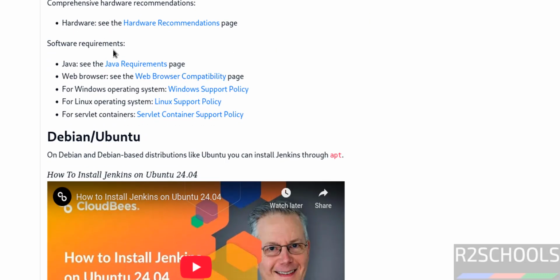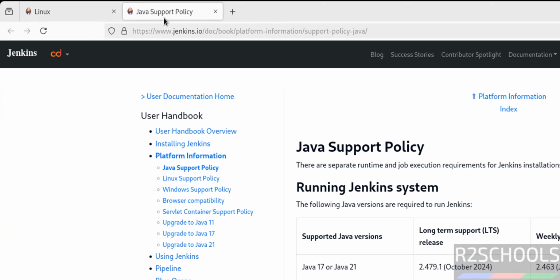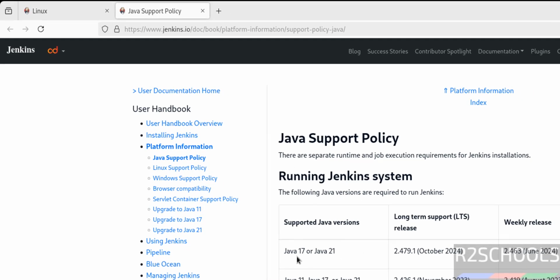Then, software requirements: we must have Java. So right click on this Java requirement, open link in new tab. See, we must have Java 17 or 21 for the latest long-term support release. So in this video I am going to download and install Java JDK 21.